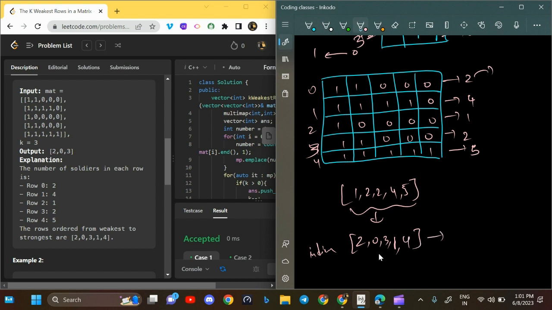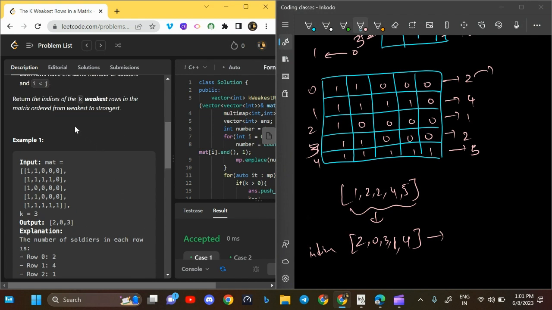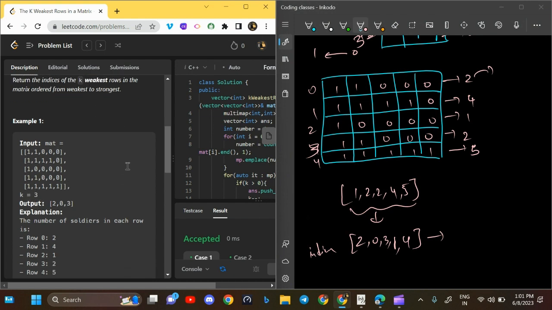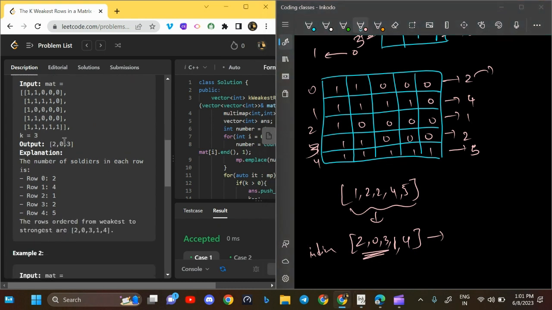So these are the indices, and from this you need to return the first 3, because your k is 3 here. So returning the first 3, we need to return these 3. All right. So that is the reason the answer is 2 0 3. I hope you got it. So this is how you need to do it.